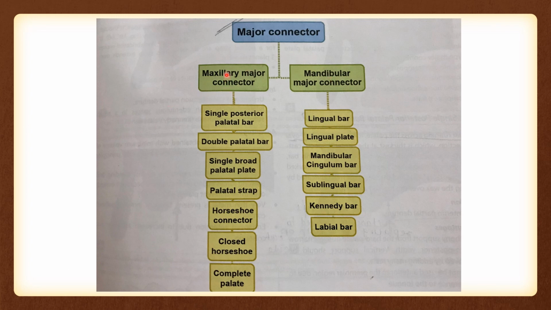Maxillary major connectors are all of these: single posterior palatal bar, double palatal bar, single broad palatal plate, palatal strap, horseshoe connector, closed horseshoe, and complete palate. Mandibular ones are the lingual bar, lingual plate, mandibular cingulum bar, sublingual bar, Kennedy's bar, and labial bar. So these are all the major connectors which are used in the maxilla and in the mandible.